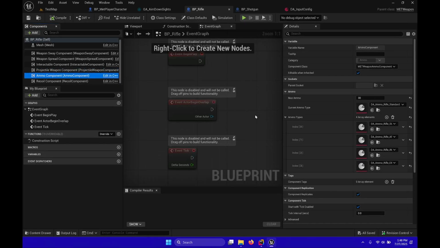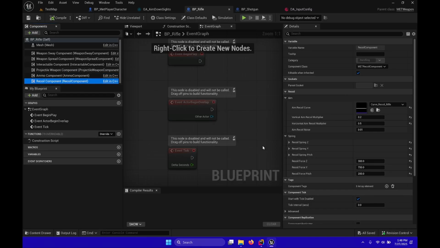The ammo component, this is in charge of the ammo that's in the gun, as opposed to in the player's inventory. So this is where you can set which ammo types this gun can hold, as well as which ammo type it starts out with, and how much ammo it can hold. So the rifle can hold 30 rounds. And then we have the recoil component. This is in charge of recoil, all those configurable spring settings. And because this is the rifle, we also have the curve that dictates that recoil pattern.